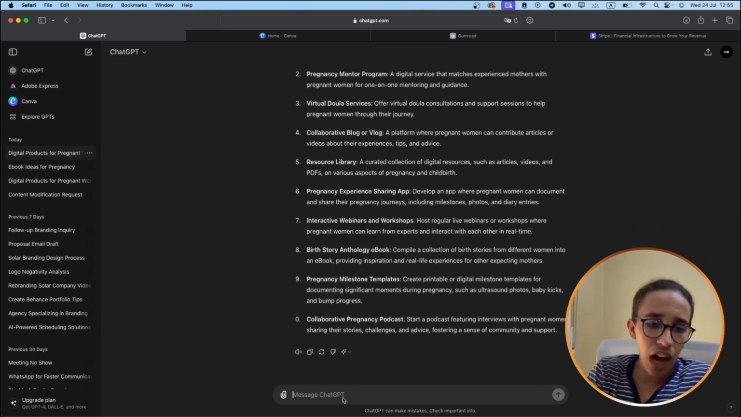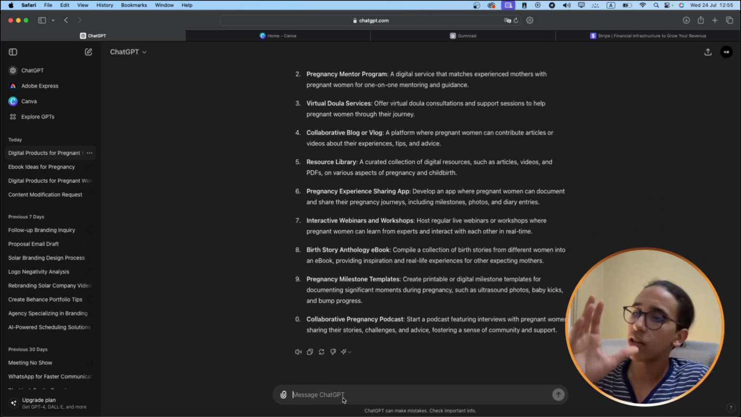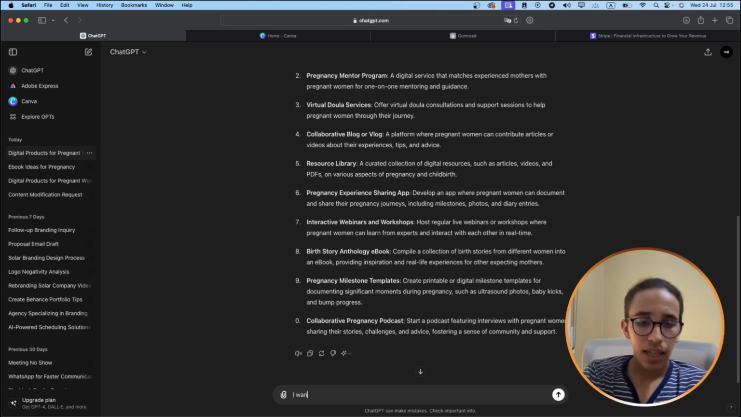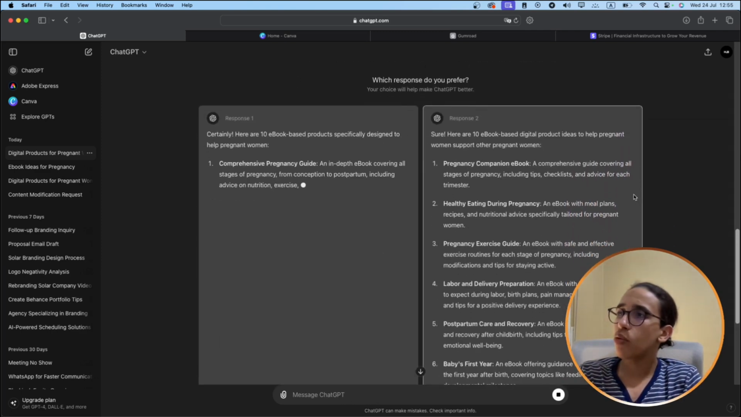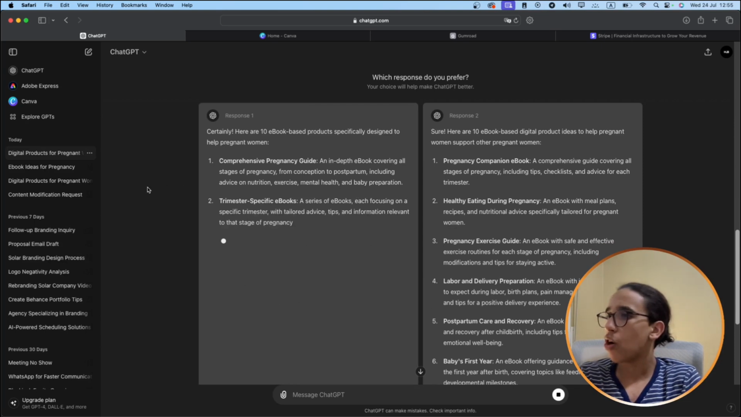For example, we will depend today on ebooks. I want ebook-based products. It will give me ideas. We will read them all and see which response we prefer.